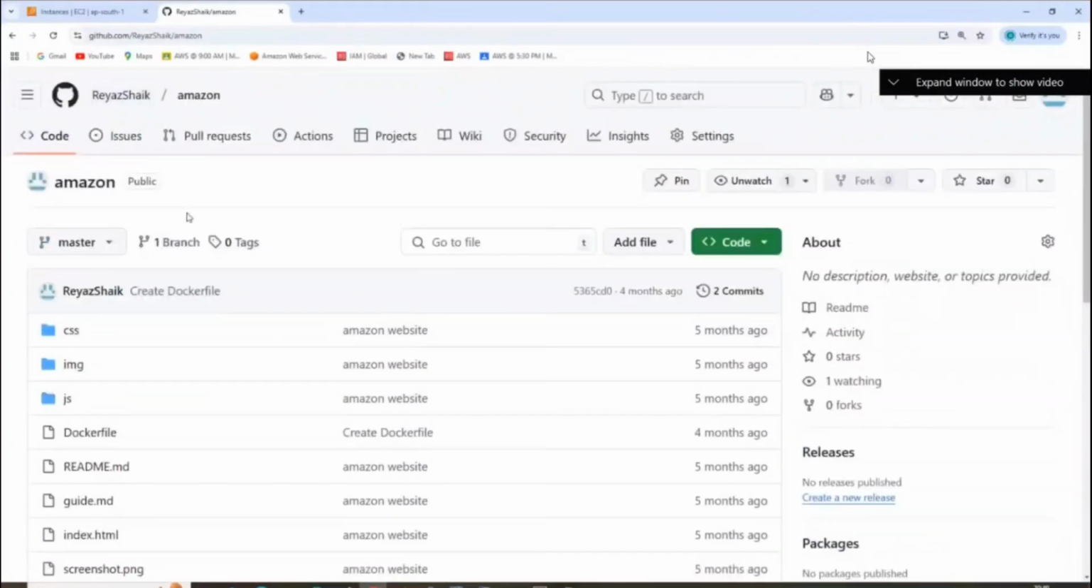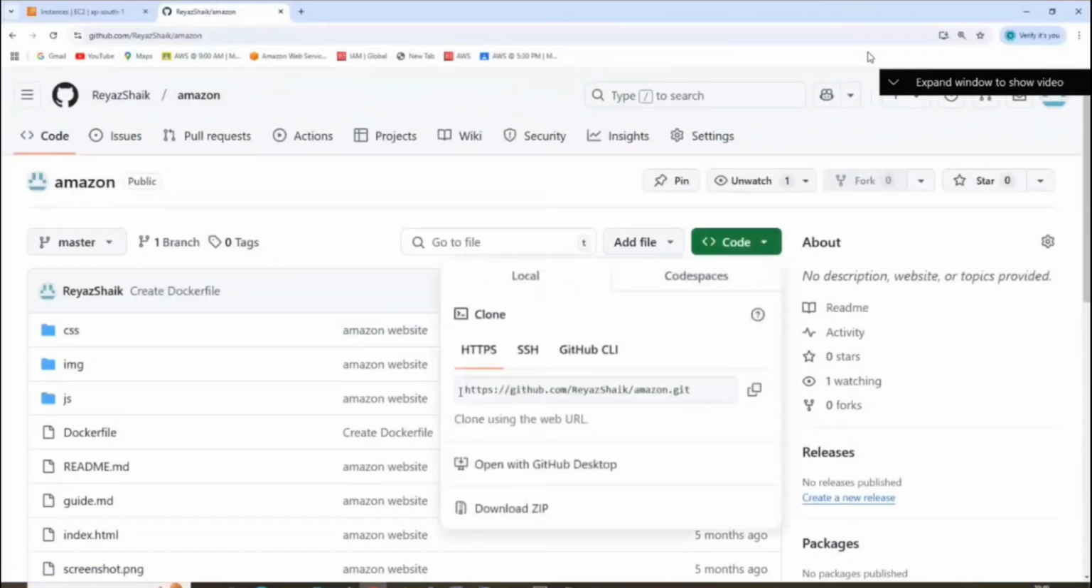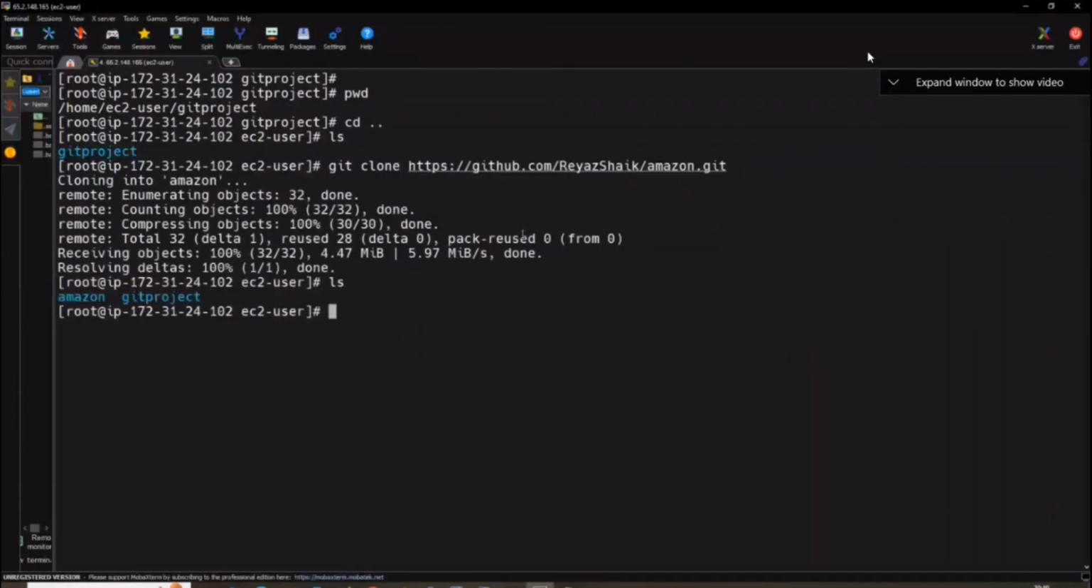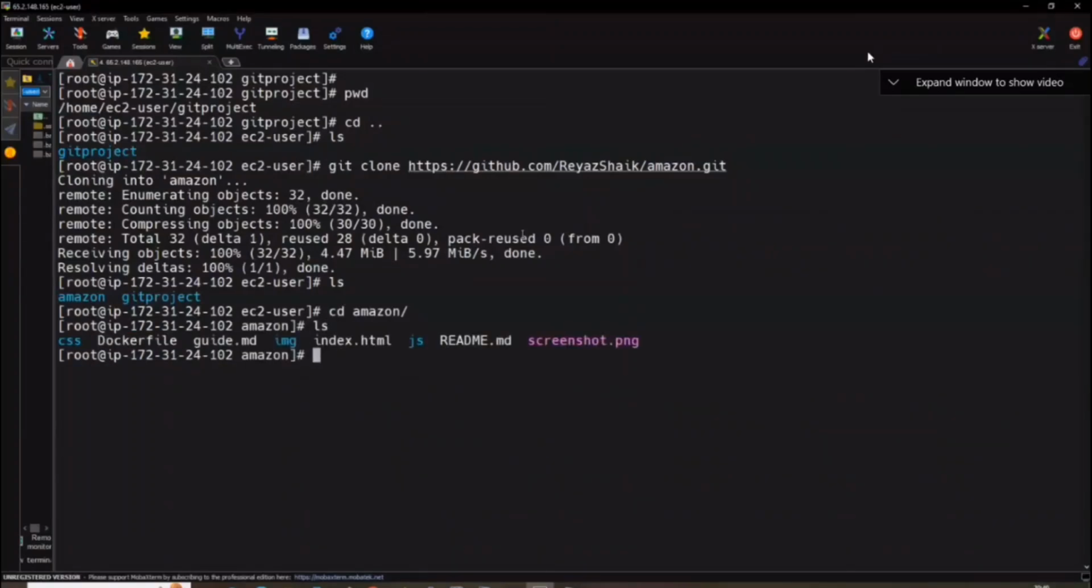Do you see this here? Not only my repository, any repository that you go to, if you click on Code here, you will get this URL. So what is the command that you should put? Git clone and this URL. Once you run it, it will create a directory for you, the Amazon directory. Simple. Git clone, then paste and enter. Amazon is here. Go inside this. You understand git clone? Understood?